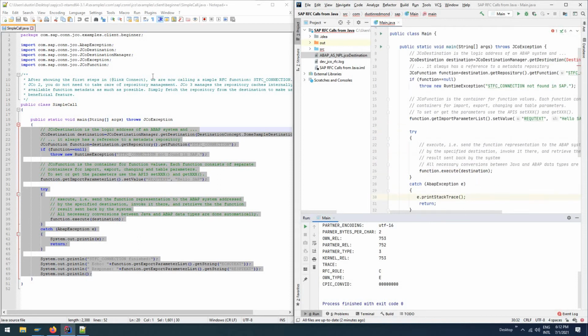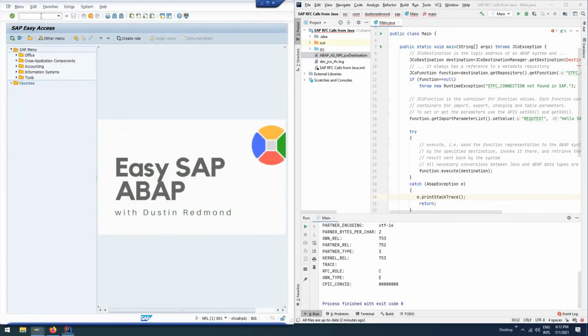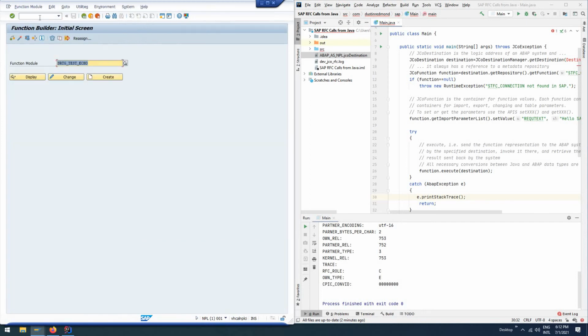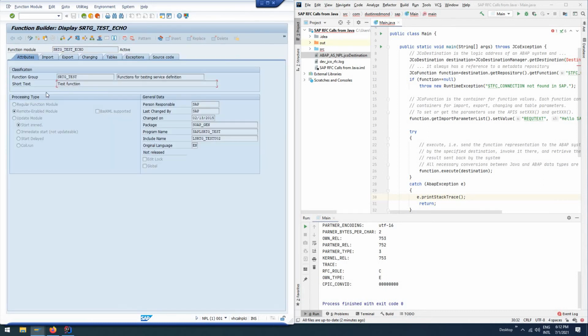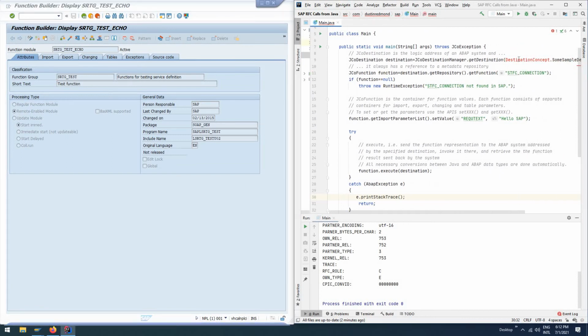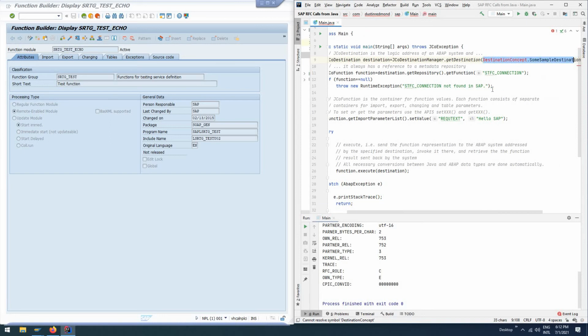So what we're going to do is we're just going to go back to our SAP system, go to transaction SE37. We're going to do our test echo function module, which again, as we saw before, it is a remote enabled module, so we're able to do this where we let's replace this string.